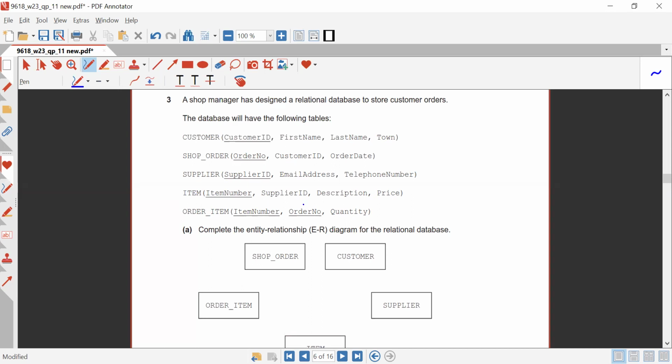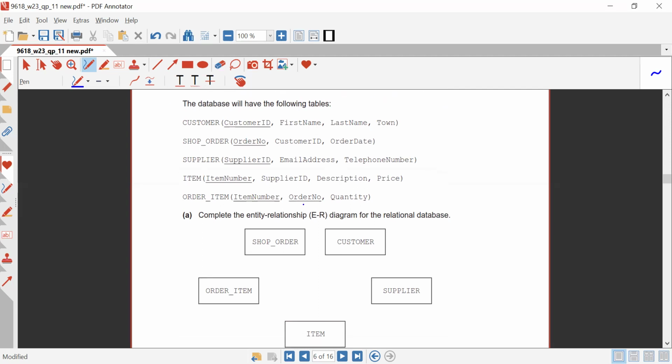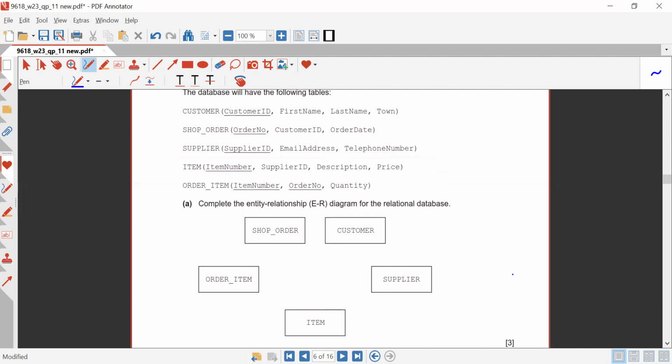Now they are saying complete the entity relationship diagram for the relational database. Now, what is the entity relationship diagram? Entity relationship diagram means the relationship between each and every entity of the database. So first of all, we need to check it out. The customer has a relationship with what? So customer has a relationship with the shop order.